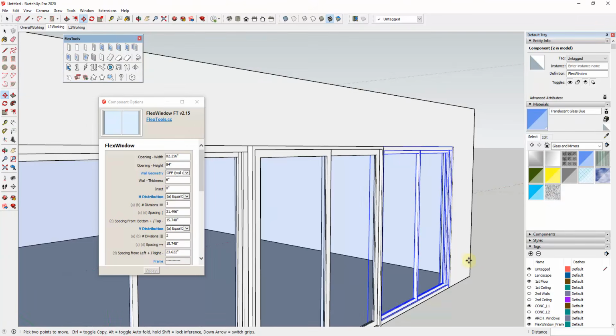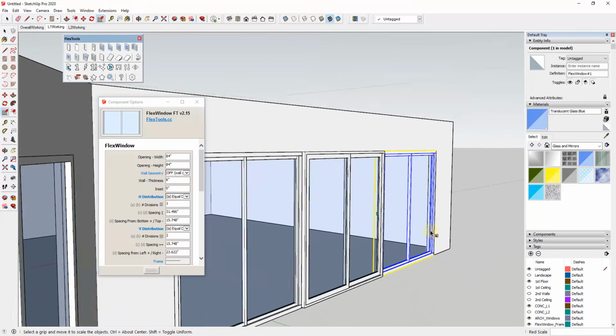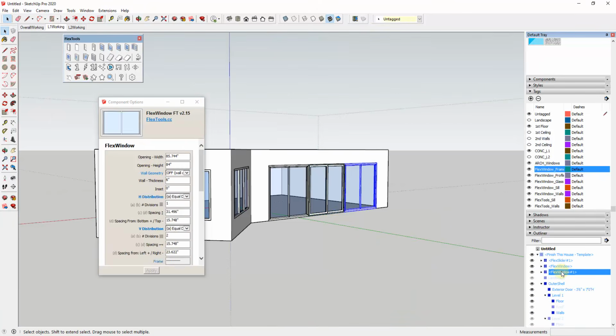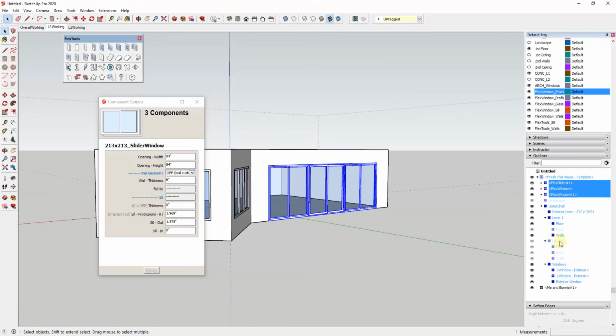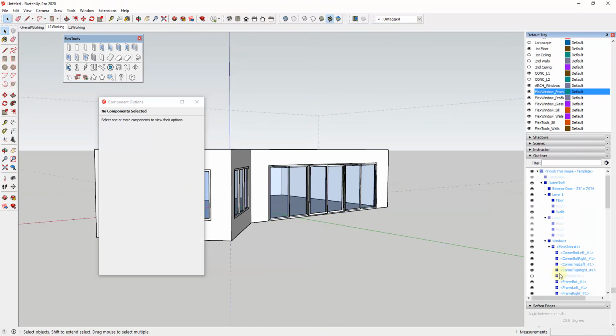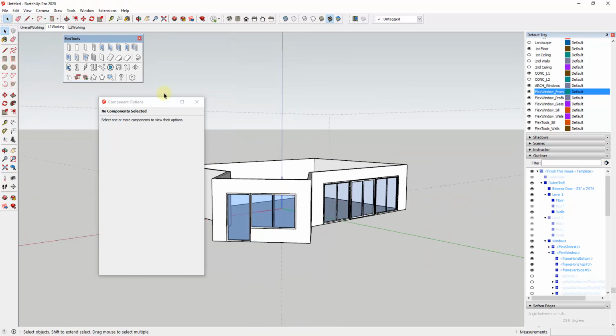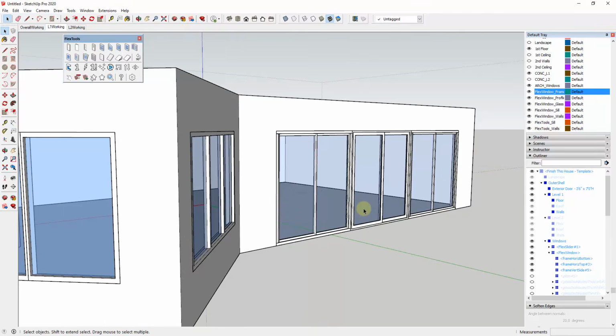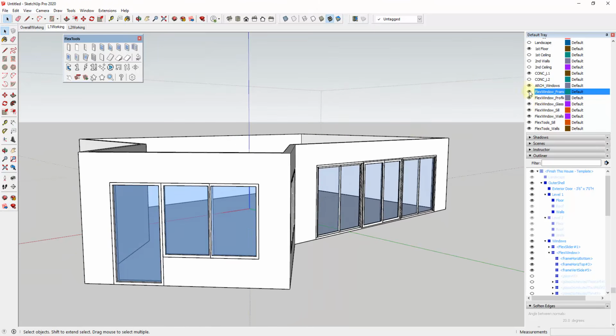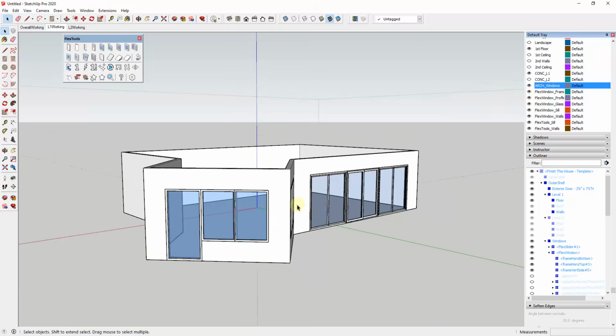over here. And then last thing is we're just going to come in here and we're going to move those inside of our Windows layer, just like this. So now we're at a point where we've got our exterior windows here that we can turn on and off, as well as our walls.